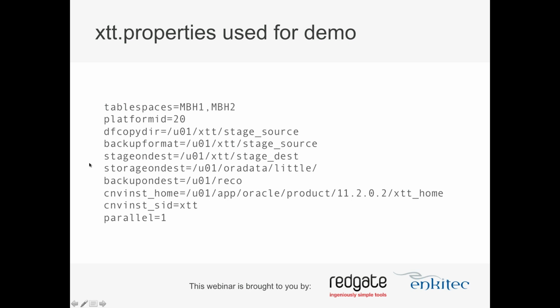And finally, there it references the convert instance home, which, as you can see, is 11.2.0.2, as I explained, with bundle patch 12. And the SID for the convert instance is XTT. And for me, I set the parallelism to 1 not to kill the virtual machines, but in reality, the parallel parameter in here defines the RMAN degree of parallelism when it performs this task. So in real life, it would obviously be more than 1.